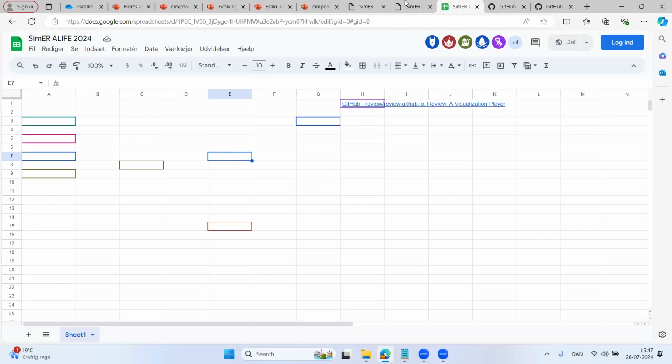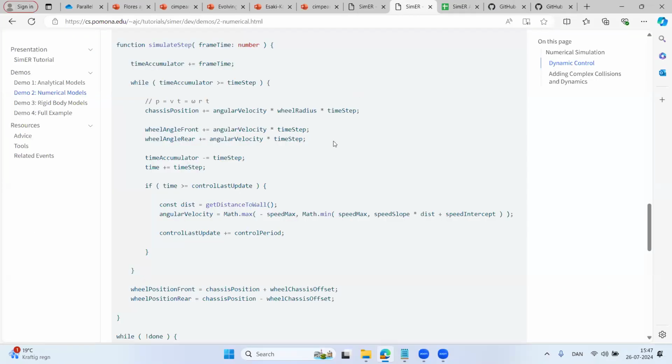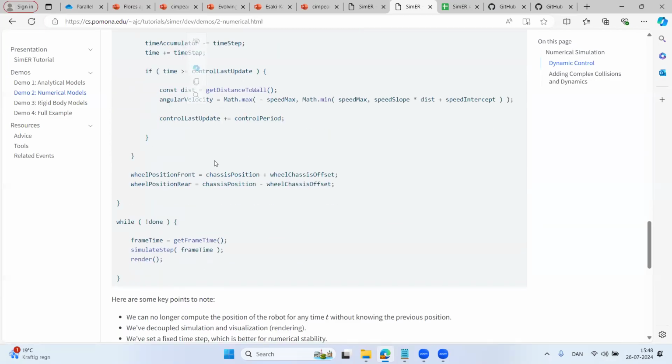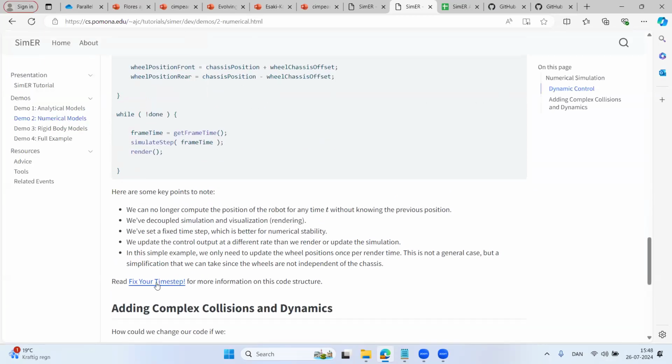So I'm going to move away from this and just highlight a couple of the important parts from this version of the demo. This is actually not too far away from what numerical tools like MATLAB, Simulink, or Julia will do. The big difference is this equation here is just a little bit more complicated. That's the actual integration step. If you want to learn more about integration, I think this article I've linked down here, Fix Your Time Step, has a pretty good series of articles that talk about numerical integration.